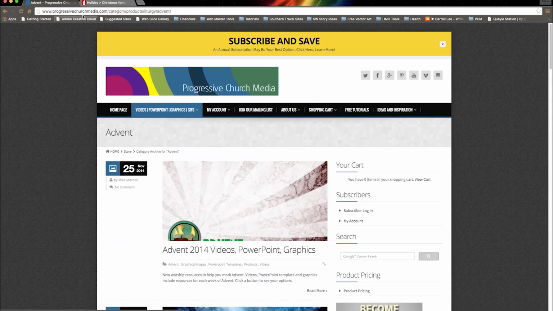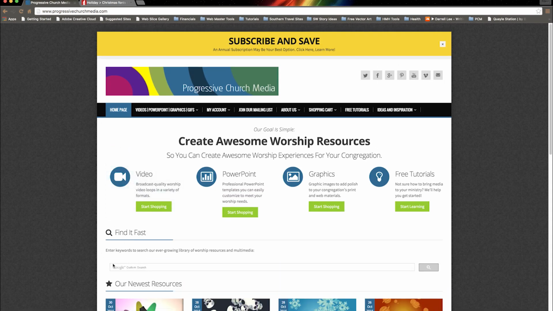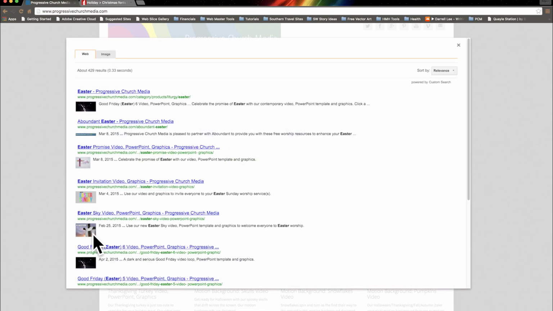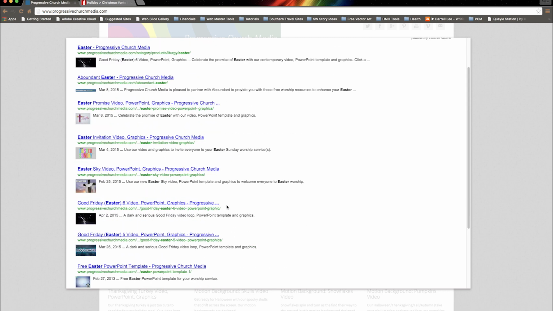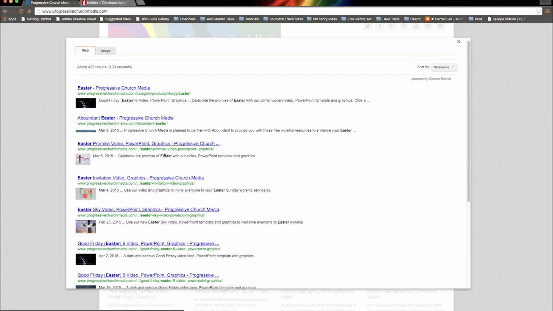Or finally, if I'm back on the main menu, the other option here is right here and kind of toward the middle of the screen. I can put in a keyword, and so I could put in Easter and click search, and then it's going to bring up all of the Easter themed resources, and you can very quickly see just by the labeling which ones have graphics associated with them.